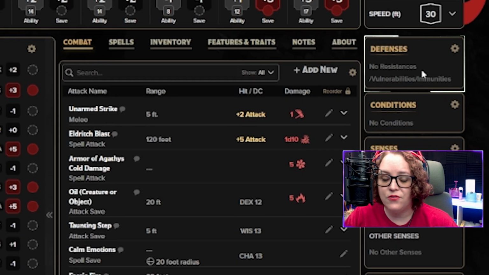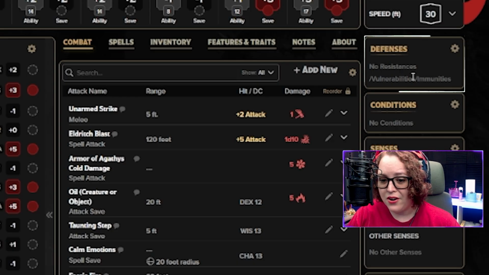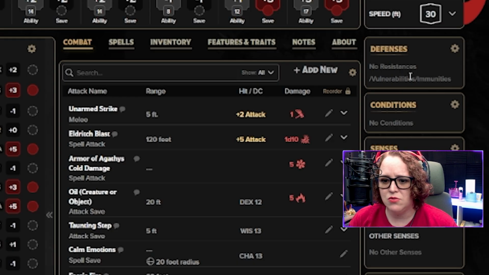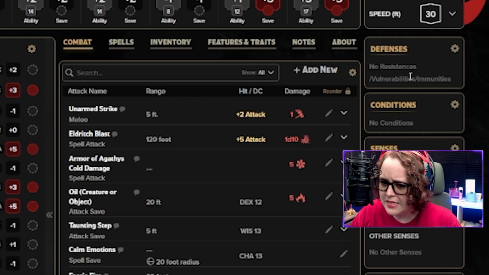Any resistances, vulnerabilities, or immunities would be here. One of the more common uses of this would be like an elf being immune to sleep conditions, or a tiefling having different elemental resistances based off of which type of tiefling they are.